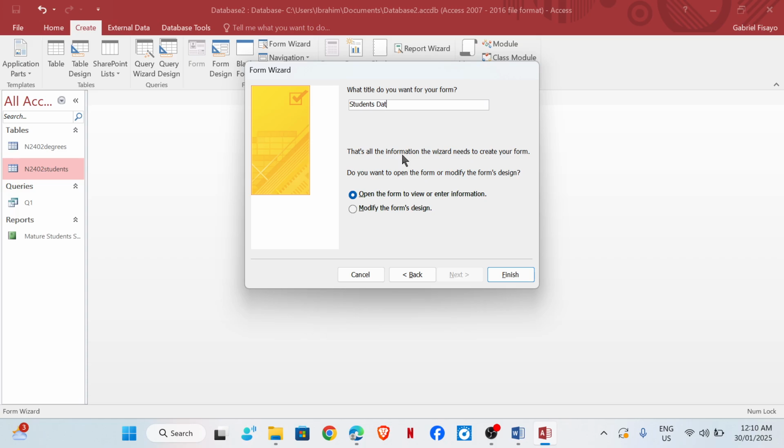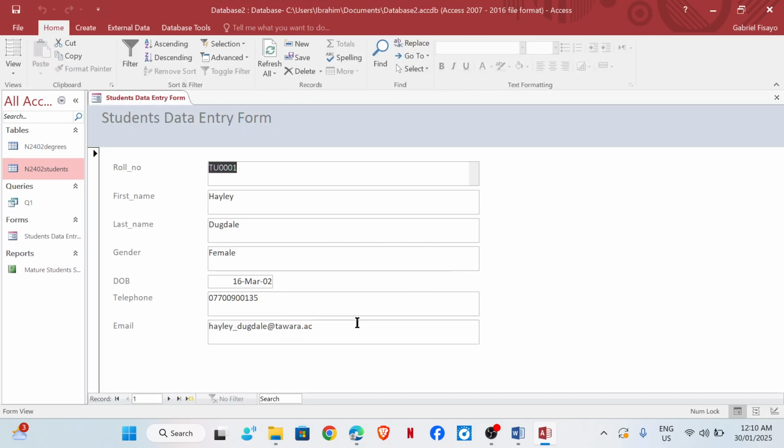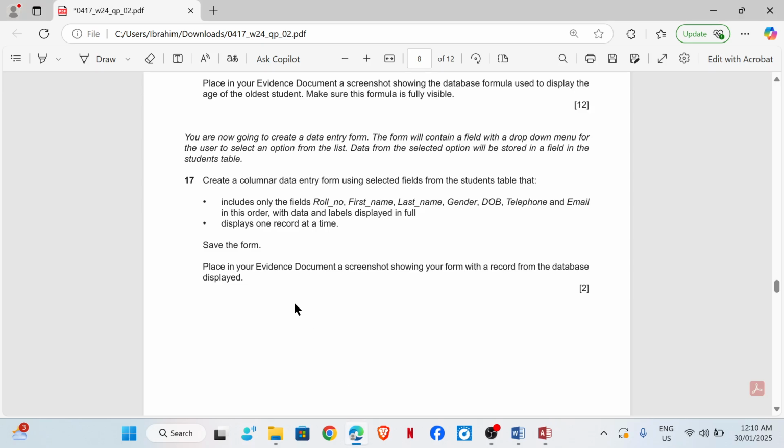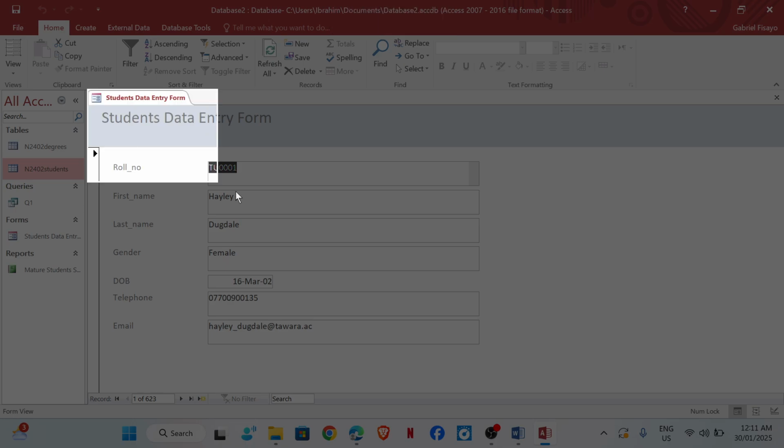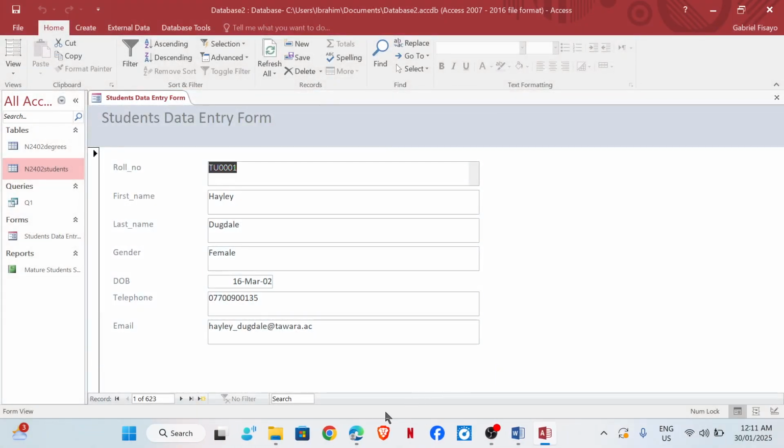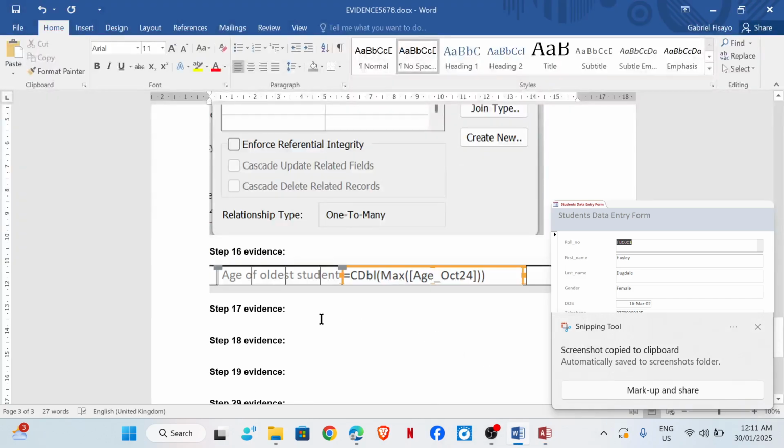Data entry form. Okay, so this is the form, and it says to display one record at a time. Save the form and place in your evidence document a screenshot showing your form with record from the database displayed. So we are just going to take a screenshot of the form and then place this in our evidence.